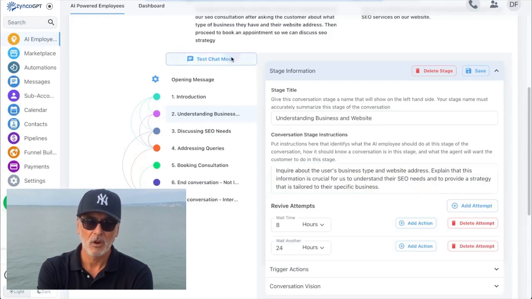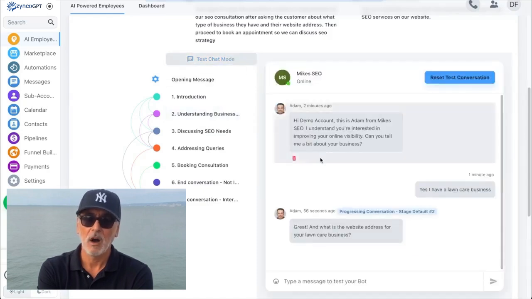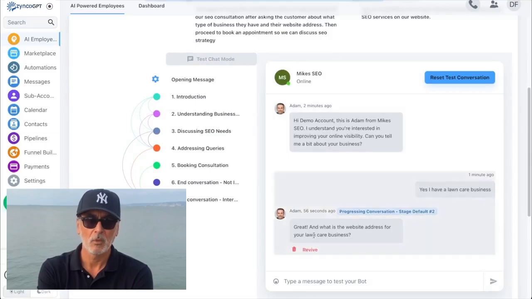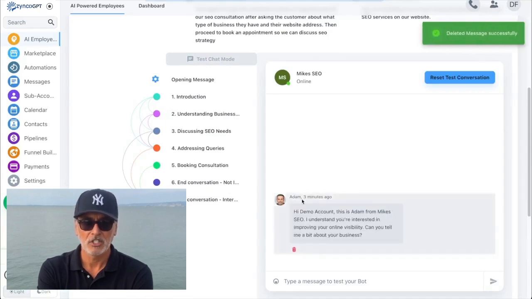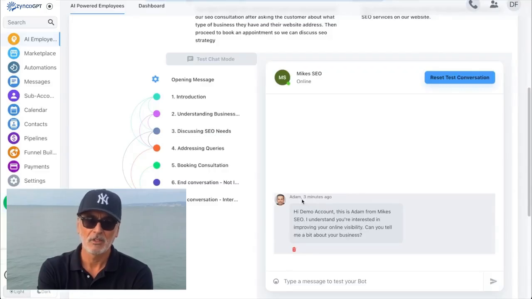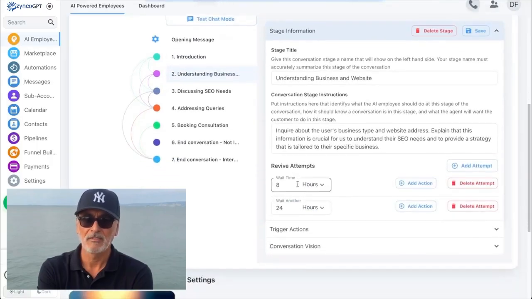The other thing I want to show you while you're in here is if you ever change an instruction and you want to go back to the previous message, you can click this little trash button, right? And this goes back a previous message, and you can resume the conversation from that previous message. That's useful if you change an instruction, you just want to go back one message, try it again, see how the AI responds differently. So that's really cool.